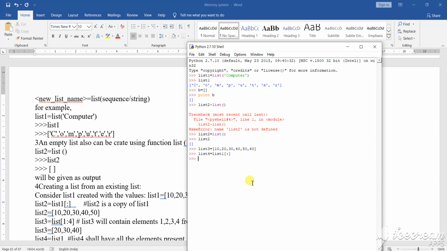Now suppose I want to print list 4, enter. What happened in this list is that it is taking the previous values also. The previous list values are also being combined, because I have taken list 1 here. As I have taken list 1, it has called this previous value.